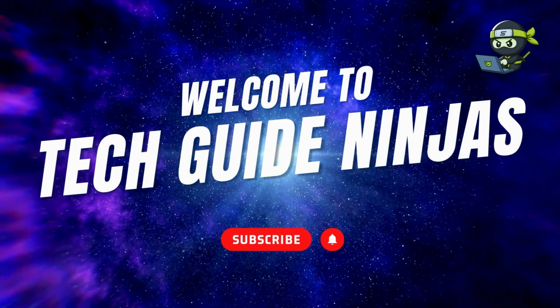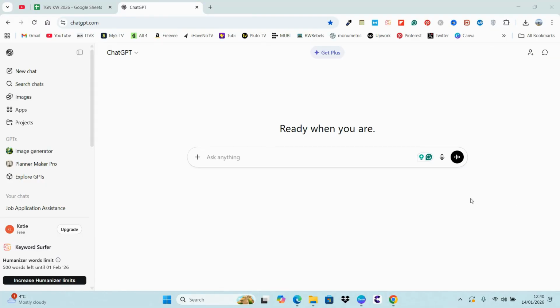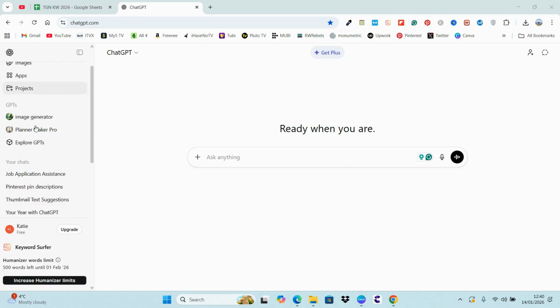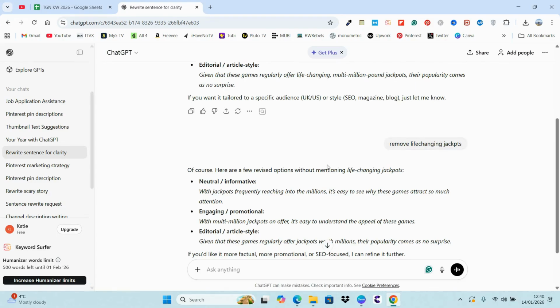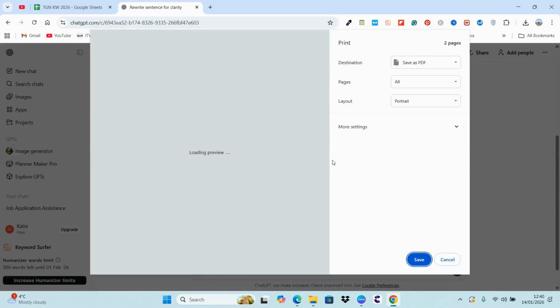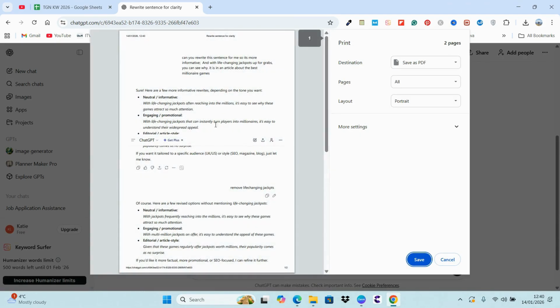How you doing? Today we're going to look at how to save your ChatGPT chats as a PDF. It's really simple. So going on to the left side, choose the chat that you want to save. Click on it. And from here on my keyboard, I'm going to press Control P, which will bring this page up. From here, you can click on Save as PDF.